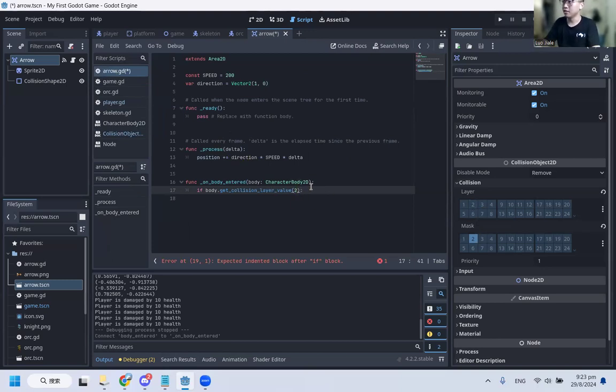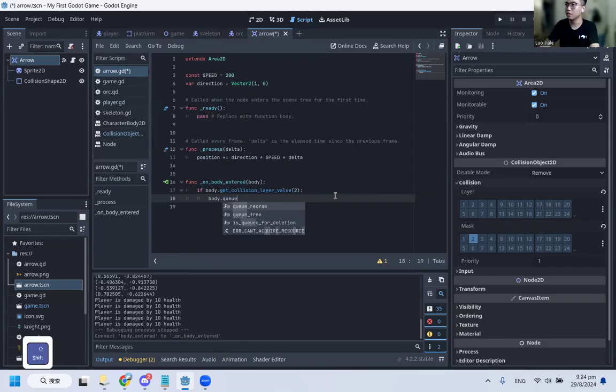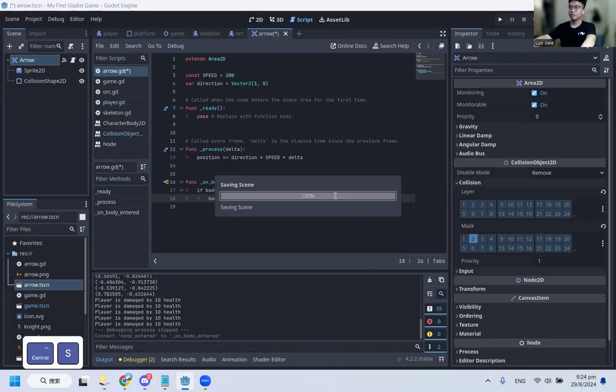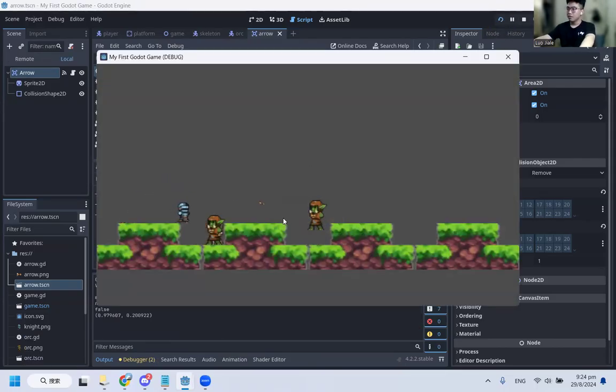So it just takes in this layer 2. This means that if the body's collision layer contains layer 2, then we can kill the body, which is body.queue_free. So that means when the arrow collides with an enemy, then the enemy will be killed.